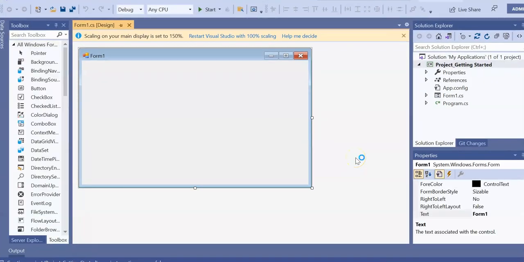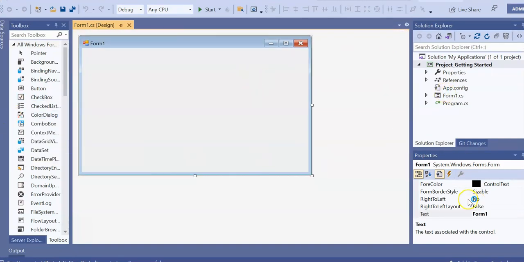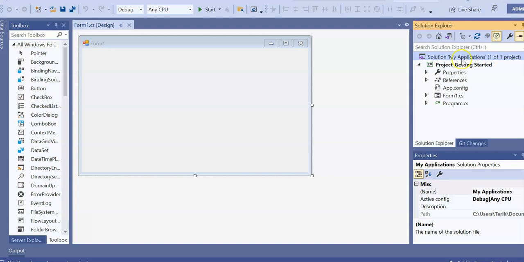By default, we will have several windows. We have four windows by default. This one we call the Solution Explorer. That's the solution I created, my application. See the name here. Then under this solution, I have my project, Getting Started. So this is the Solution Explorer window.